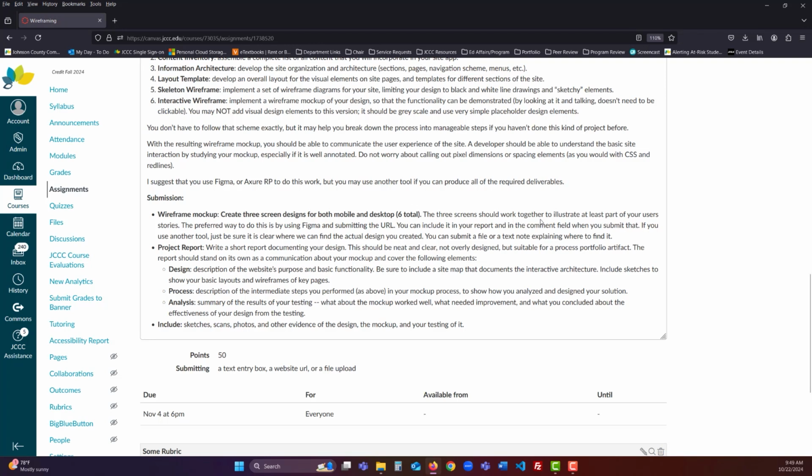The 3 screens should work together to illustrate at least part of your user stories. So don't just pick the 3 easiest pages. Pick the 3 pages that make the most sense to the content your users are interested in. You can also think about the things that you wrote about with your key performance indicators and what kind of content you really want people to engage with.